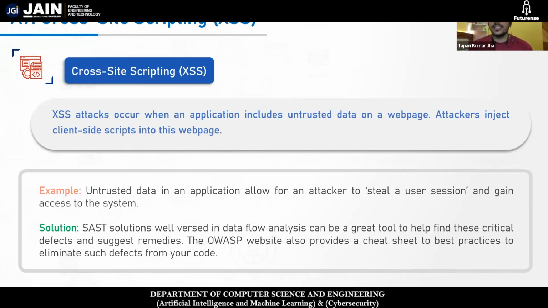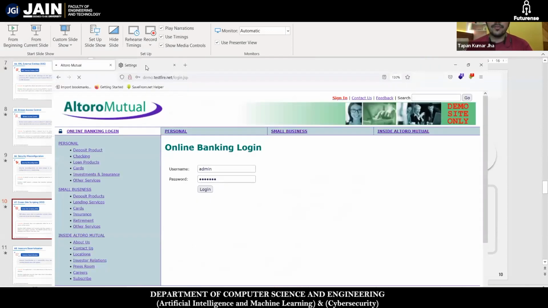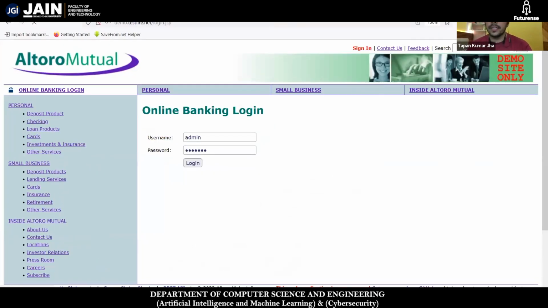So in cross-site scripting, what actually happens, I'm just giving you one example so that you understand it more clearly. First of all, you need to find a parameter. Two types of parameters you need to find. The first parameter is where you are entering some information, it reaches the server side, and it reflects back in your browser.